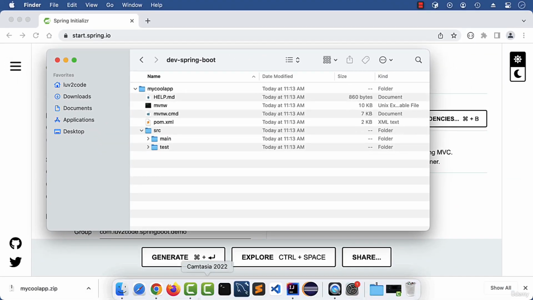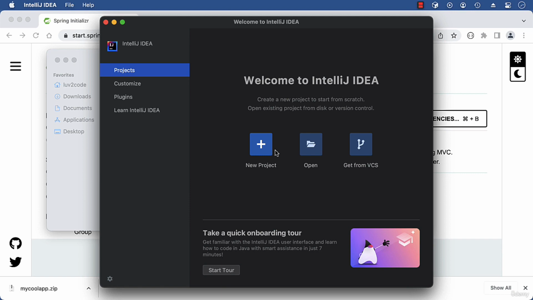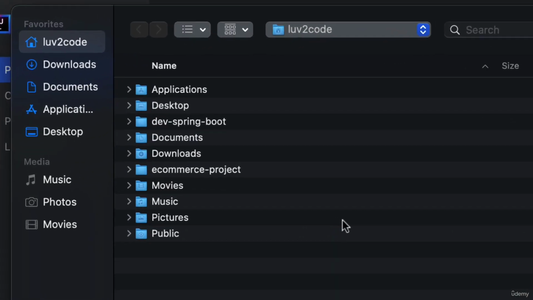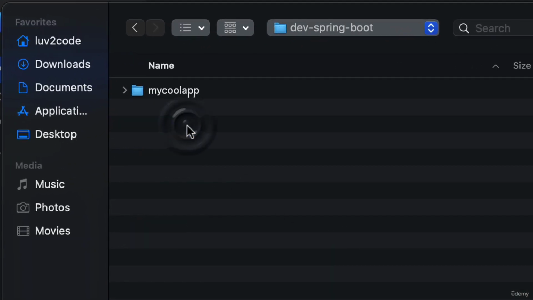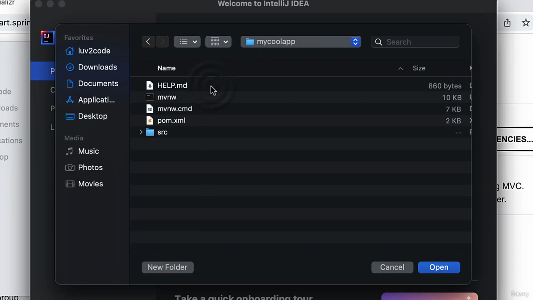Okay, so let's go ahead and swing over to your favorite IDE. So I'll just import this Maven project. And now I just need to browse over to where the Maven project is located. So I know it's in this dev spring boot directory that I'm using on my file system. And it's in the my cool app directory. And I just hit open.